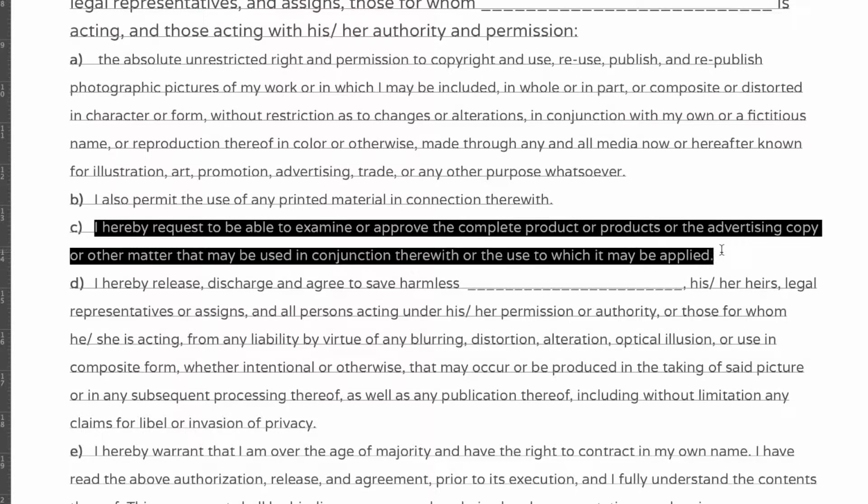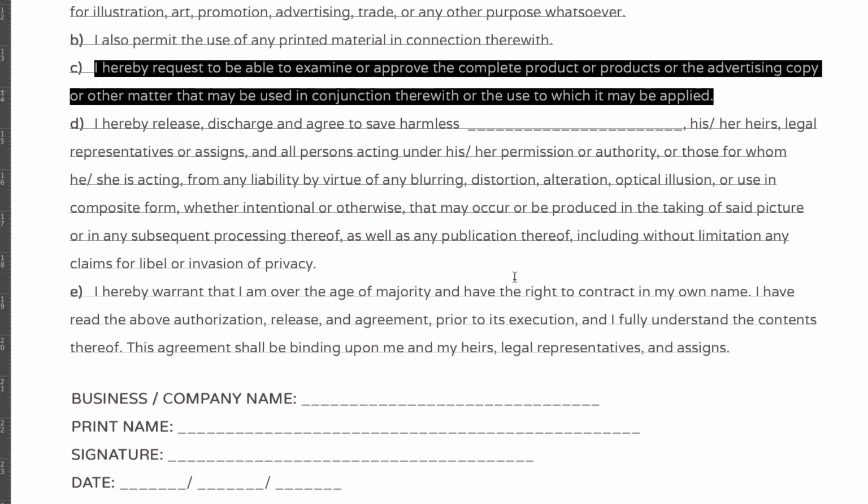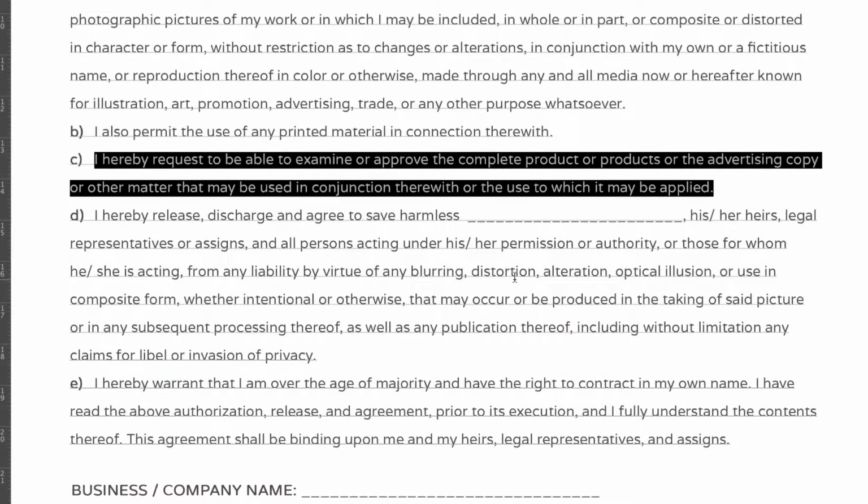Article C, it says, I hereby request to be able to examine or approve the complete product or the advertising copy. So sometimes you leave that in there and sometimes you don't. Some owners do want to make sure that they see the property. I include that in there based on my conversations with the owner. Sometimes you can remove it. It's really up to you, but I've left it in there for you guys to decide.